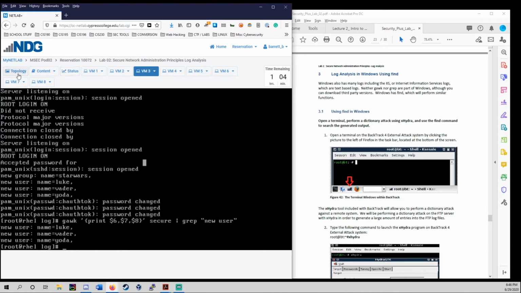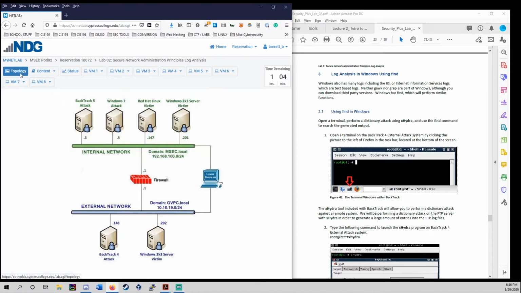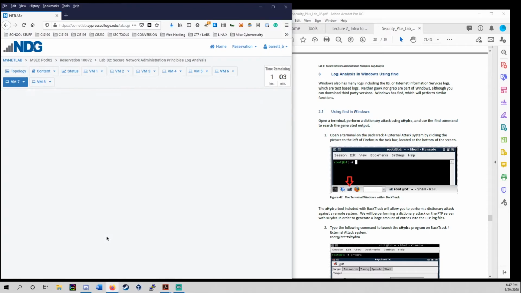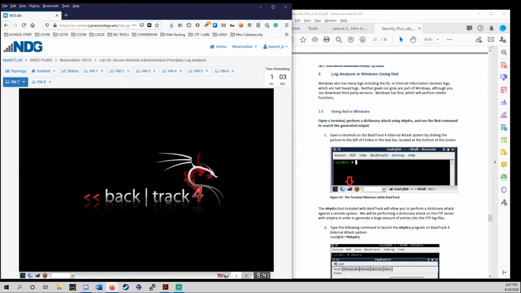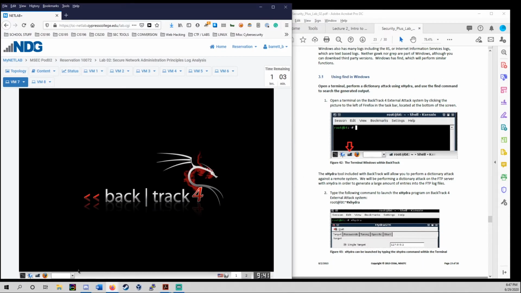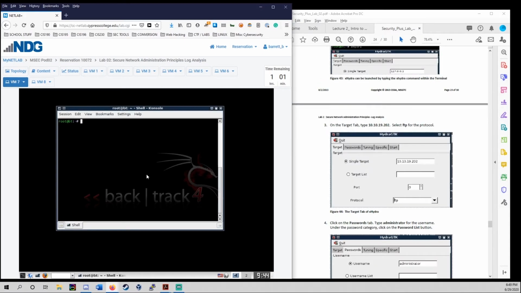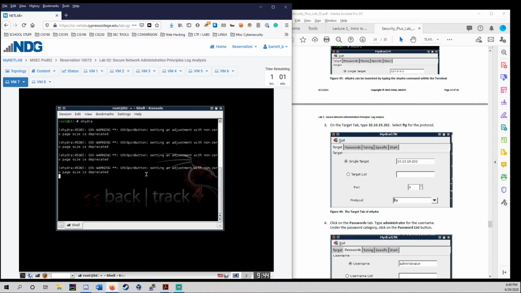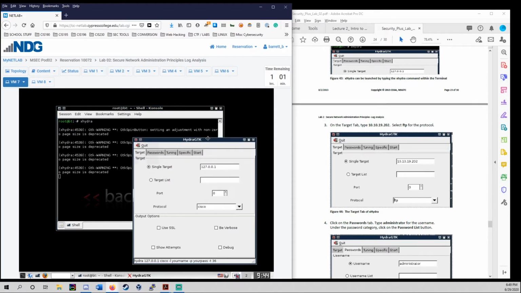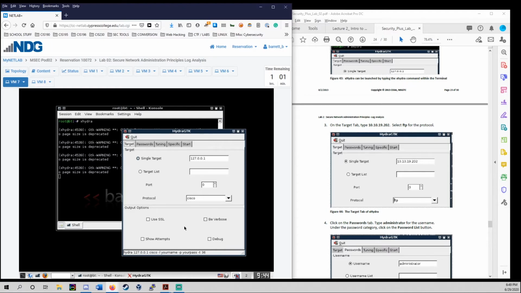Great. So now in the third part of the lab, we're going to be moving on to the external network, and we're going to have a little fun with password cracking. So let's go to our Backtrack 4 machine. We're going to open terminal. In the terminal window, we're going to run xhydra, and much like when we ran Zenmap, you're going to find that this opens up a front-end GUI for Hydra.